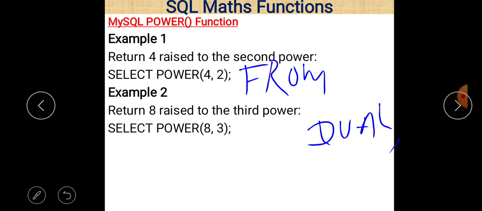So next question is, if you want to raise power 8 power 3, then for that purpose just write select power(8, 3), and after that put a semicolon, which indicates the termination of the statement. So it will give you 8 raised to the third power.